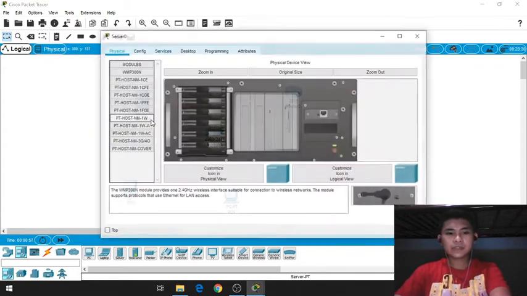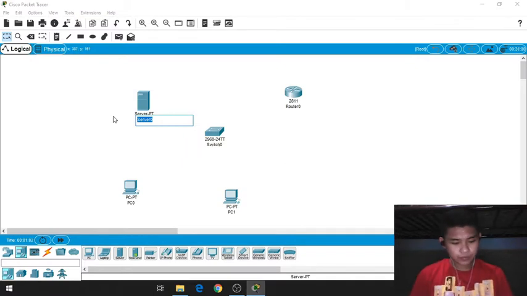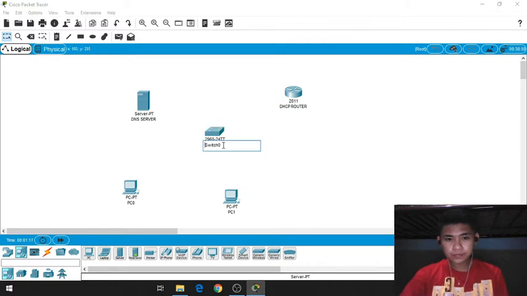First thing I'm gonna do is rename this to DNS server. The router will be the DHCP router. The switch is S1.